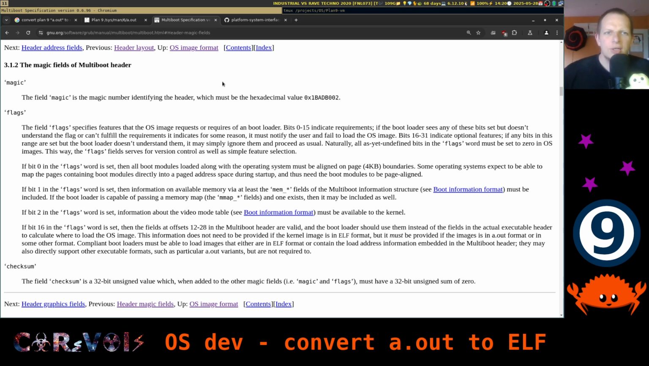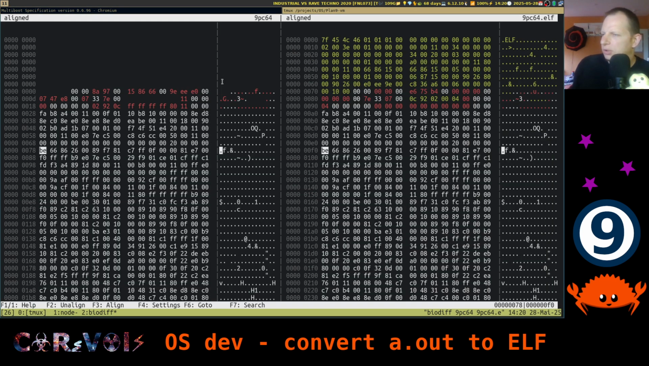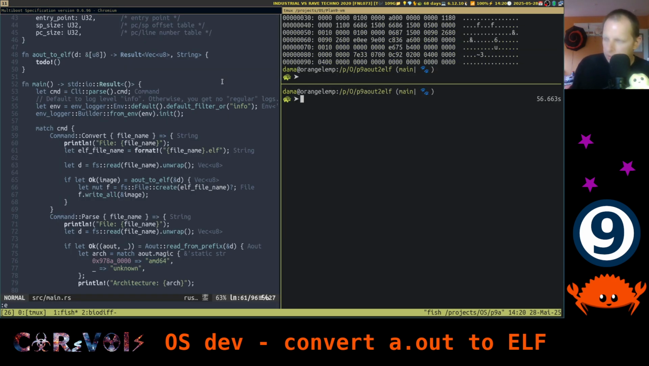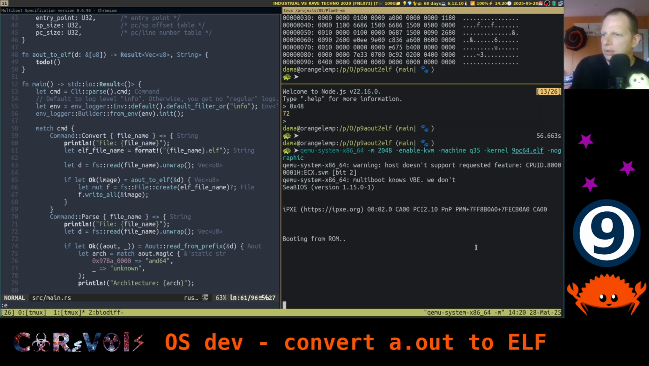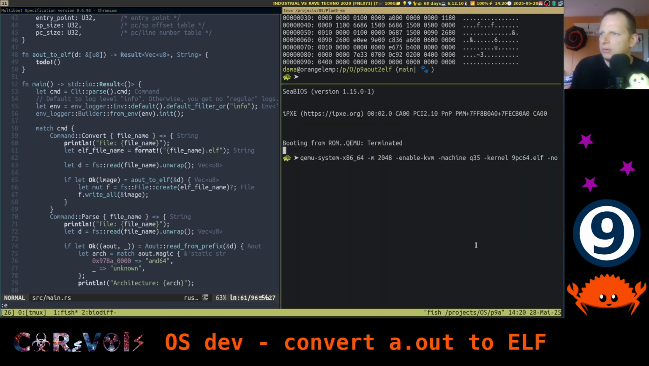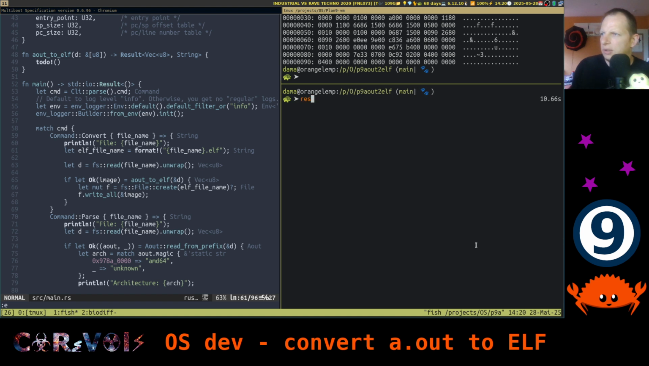Why is this interesting? Well, I tried to just run the kernel in QEMU, and we can actually do that now to do a quick check, right? So let me just do that. I have my QEMU command here still in my history, and I was using the 9pc64.elf. And as you can see here, it looks like nothing is really happening. It's a bit weird, but I'm using no graphic. Instead of no graphic, we will actually use graphics now.